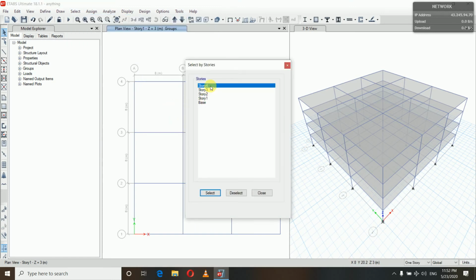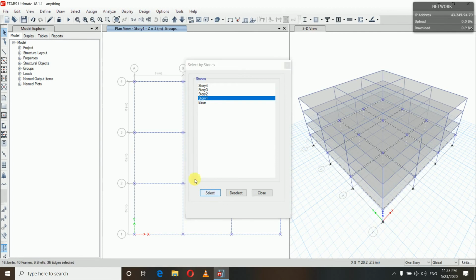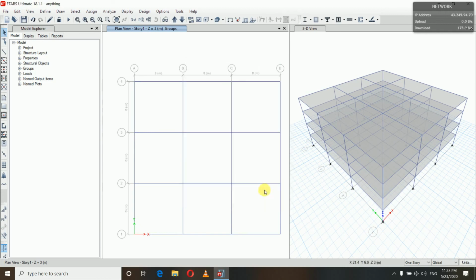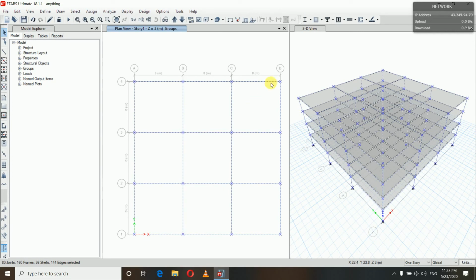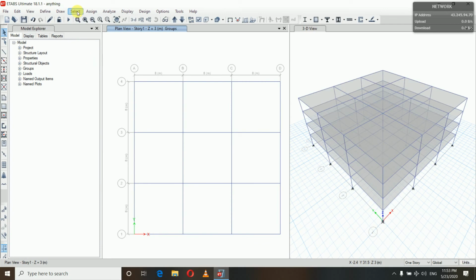Okay, so now we will see the story option. In the story we can select all the elements of the story. Suppose in story 1 I want to select, I would choose the option story 1 and select here. You can see all the elements of story 1 have been selected. Now deselect it, close, go to select, and now All. So you can see all the objects have been selected. And now if you want to clear the selection, you can do it from here also. Clear the selection here, and from here also go to select and clear selections. Okay, so let me show you one more option here in the select.